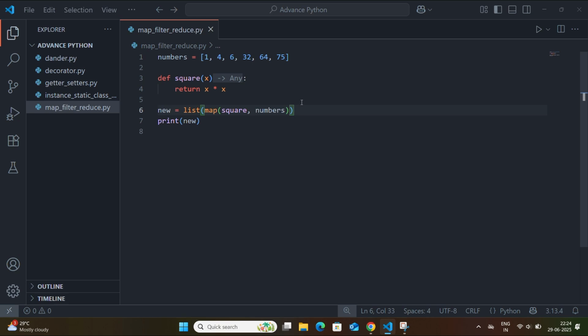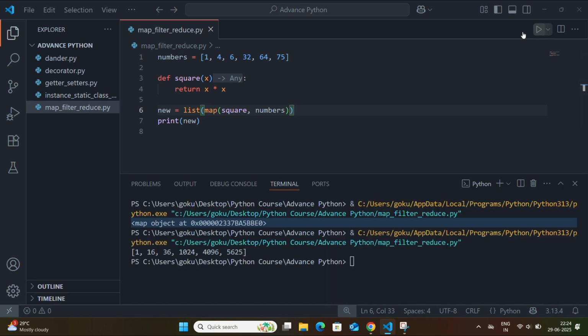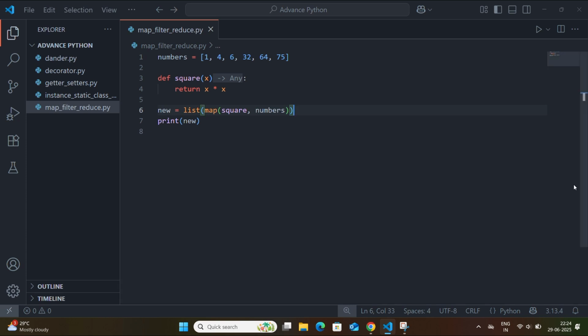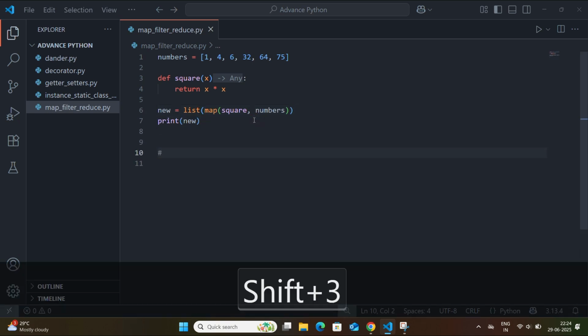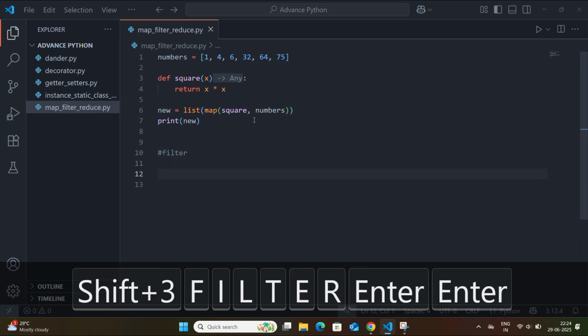If I run the program, you will see the output. These are the squares of the numbers present in the list. That's because map returns a map object, which is iterable and optimized for performance. To actually view the values, convert it to a list. Now let's talk about the filter function.